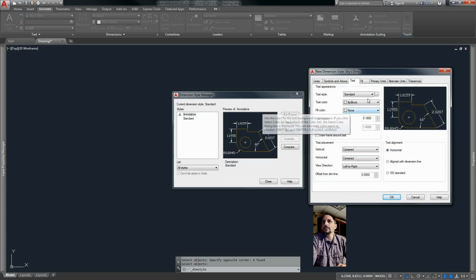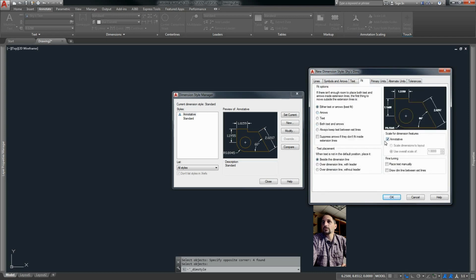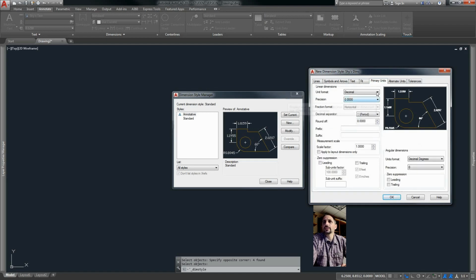Go to our text tab. Text style, we're going to use our size text that we created earlier. Change the offset. Oh, that's good. Our fit, we want to make sure that annotative is checked. And with regard to primary units, notice we can set architectural, engineering, decimal, lots of options. We're just going to leave it decimal for now, but we are going to change the precision for this example. We'll show 2 significant figures.